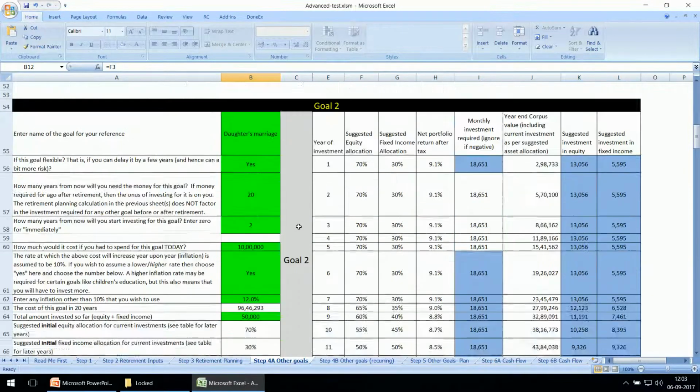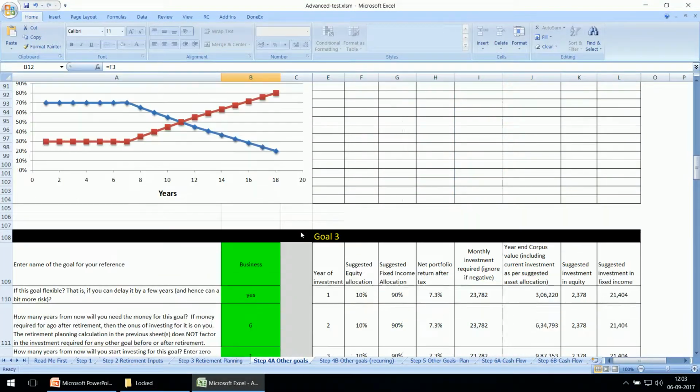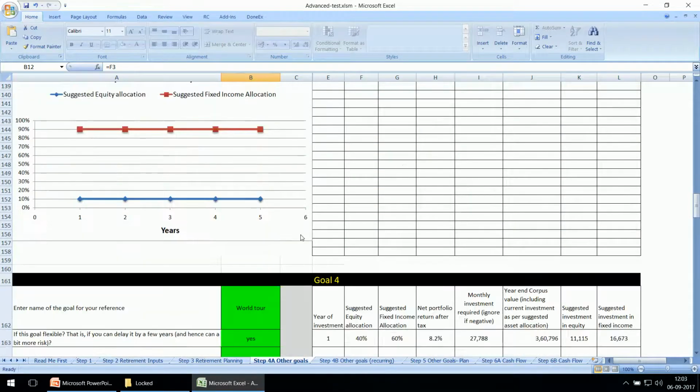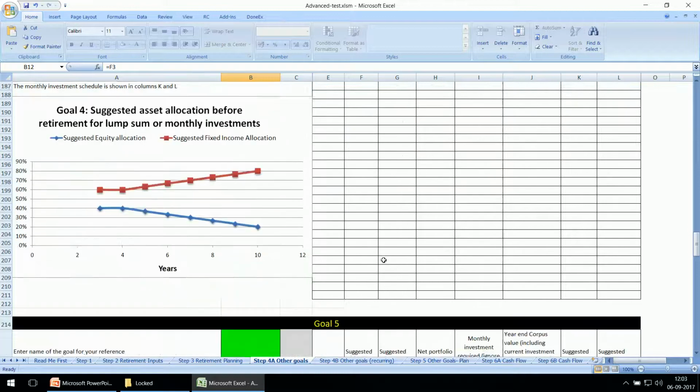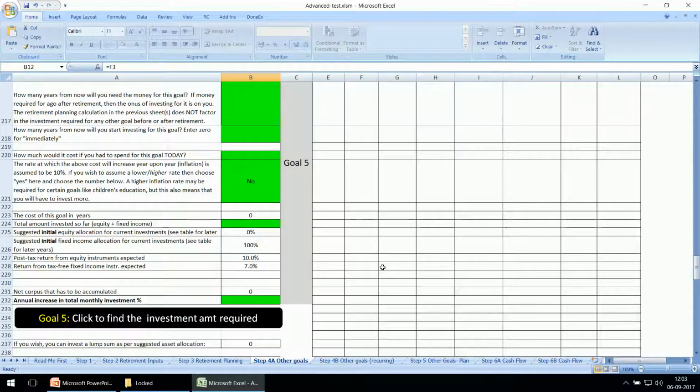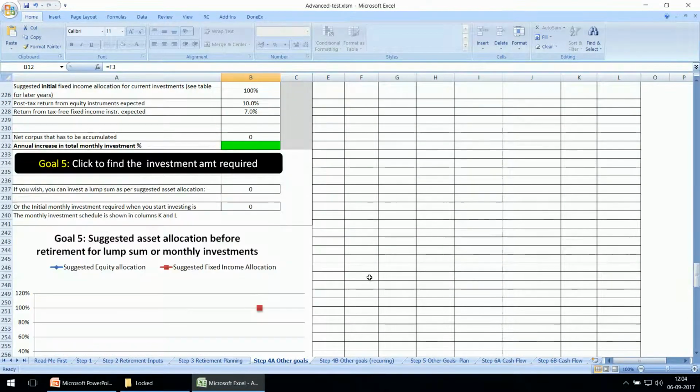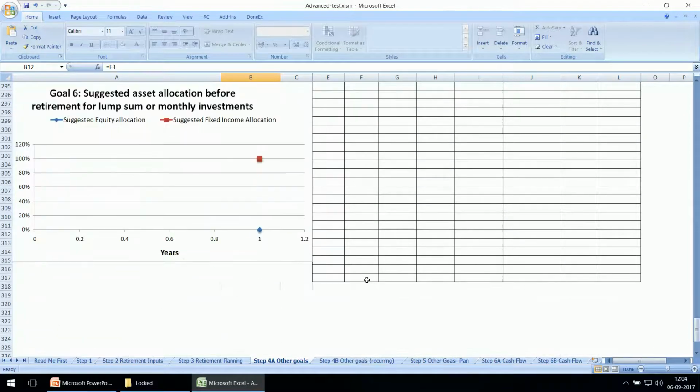So this is goal 2, your daughter's marriage, goal 3, your business goal, you have a world tour as a goal, and so on. They're all filled in. So you have 5 goals. Some of them are blank, I've left it off. So there are 6 goals, right? There are 6 goals. You can scroll it all the way down. That's 6 goals. You can enter as many goals as you want. So that's done. Now you can go to step 4B.